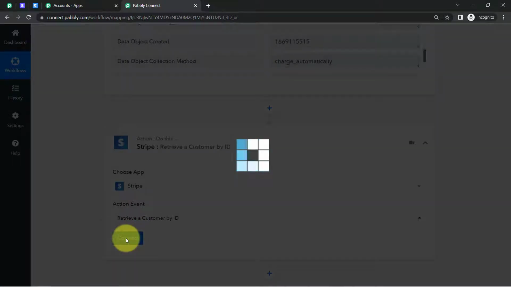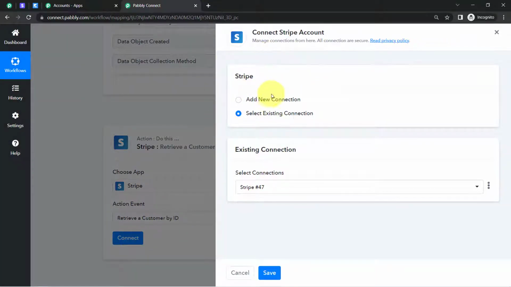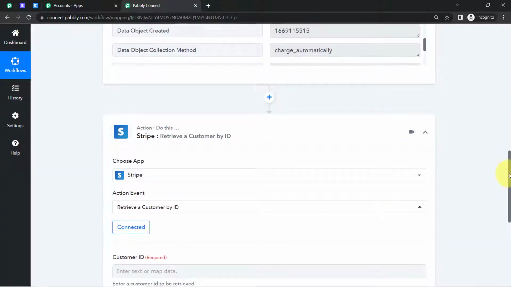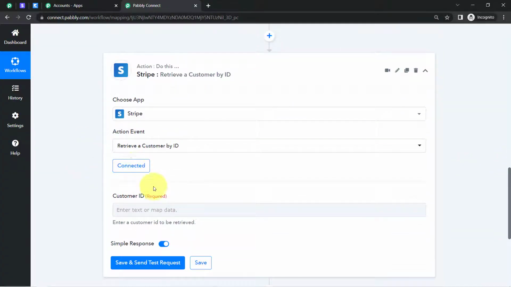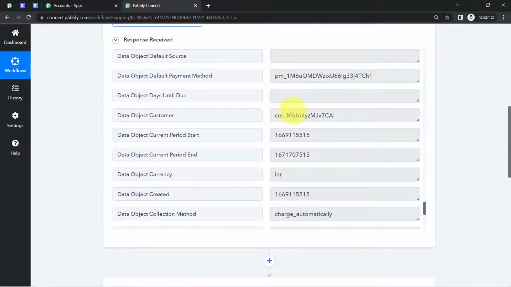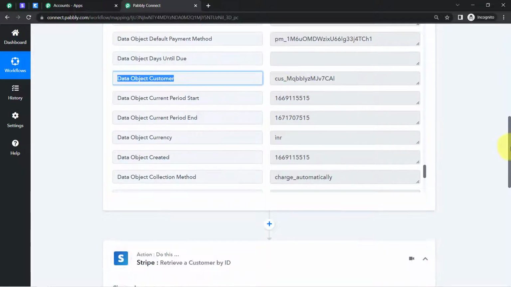And now click on connect. I have just made the connection in the previous step only, so this time I will go with the existing connection only. Now click on save, and here you can see the Stripe Payment Gateway, the Stripe account has been connected. Now it is asking to provide the customer ID, so I have the customer ID here which I am going to map. So don't worry, you do not need to manually copy and paste it here.